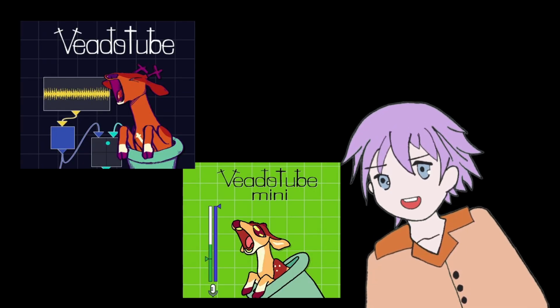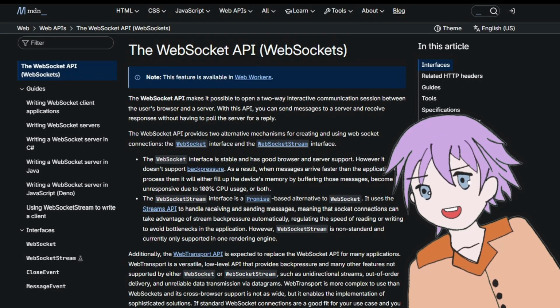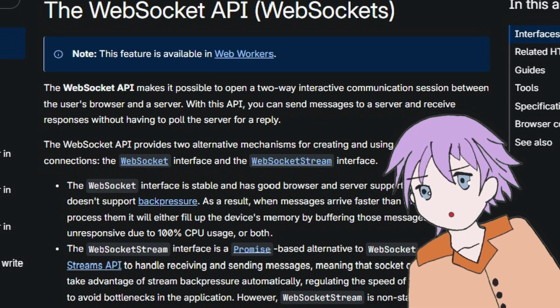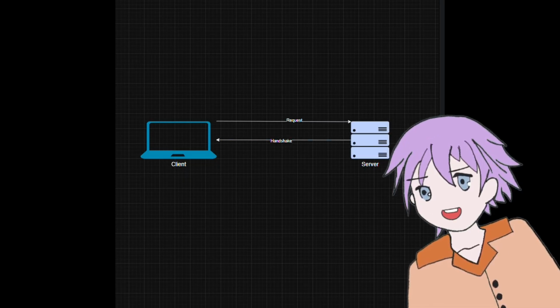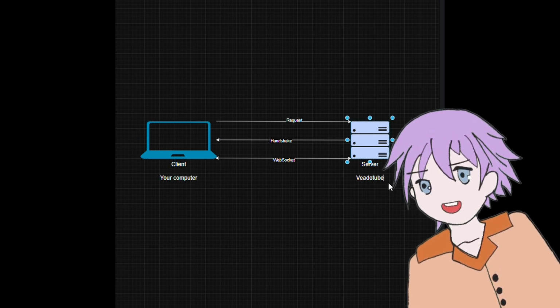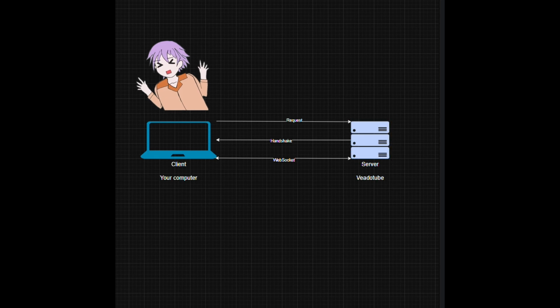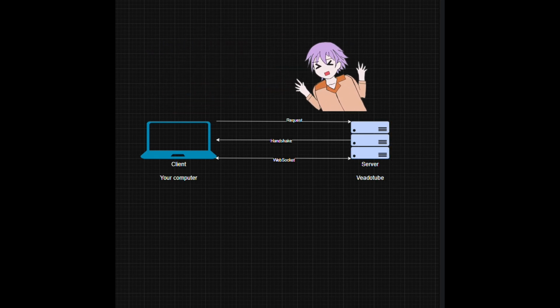At the moment, this is done only for Veadotube and Veadotube-mini, as they allow a WebSocket API to directly connect to the application to do the fun stuff. Quick info on WebSockets. A WebSocket allows you to have real-time communication between a client and a server, giving the ability to exchange data between both. In this instance, the WebSocket server being Veadotube and the client being your computer or your script. So your computer or script trying to communicate with Veadotube.